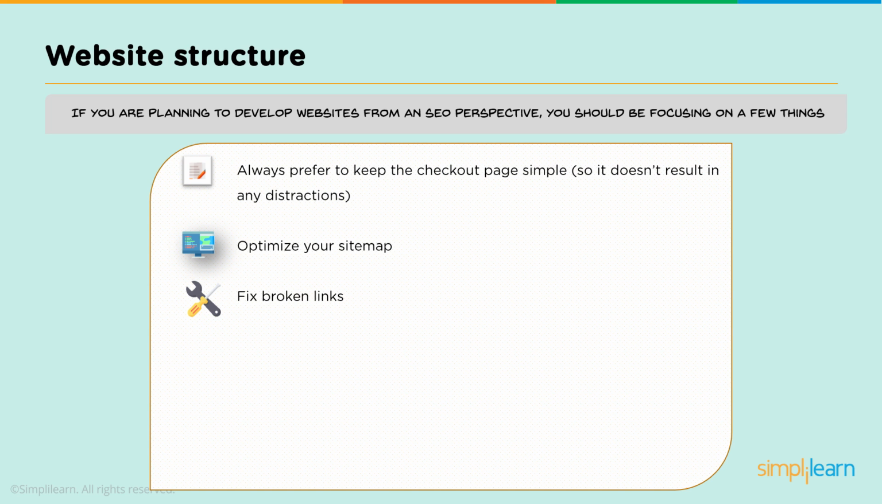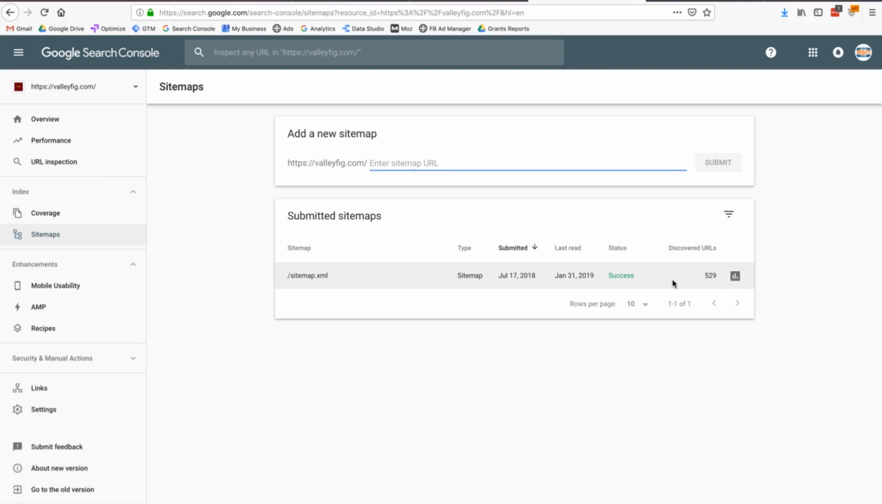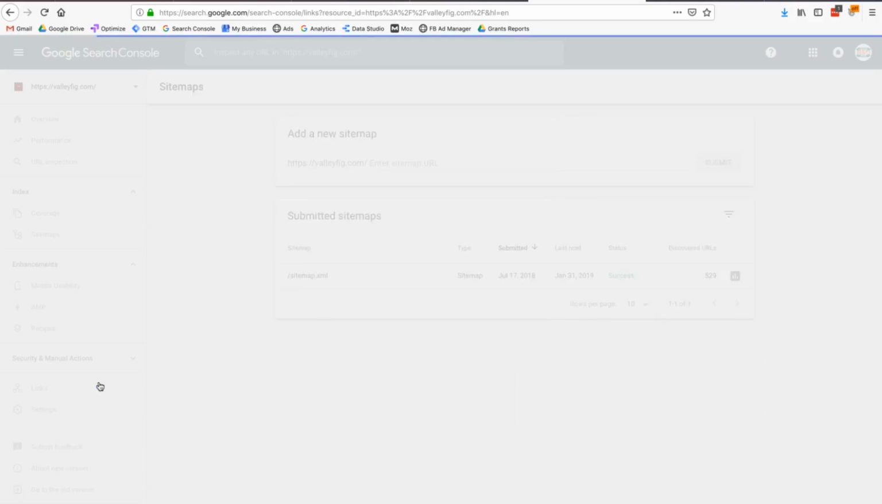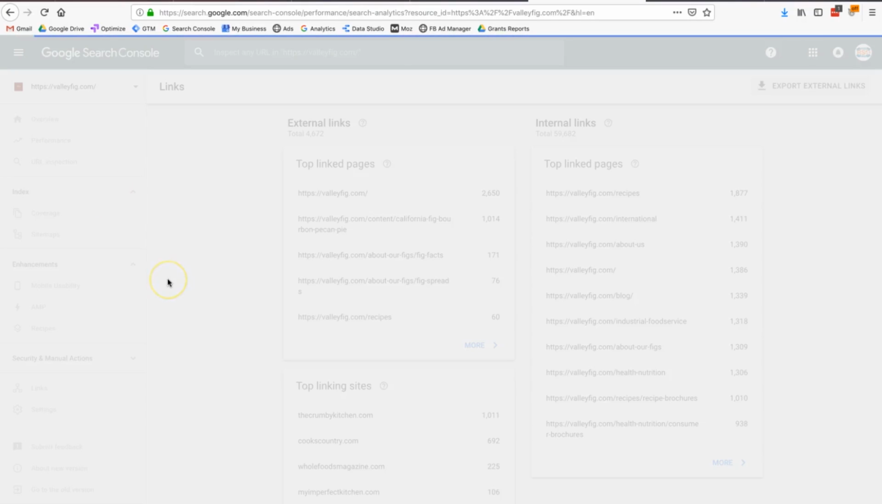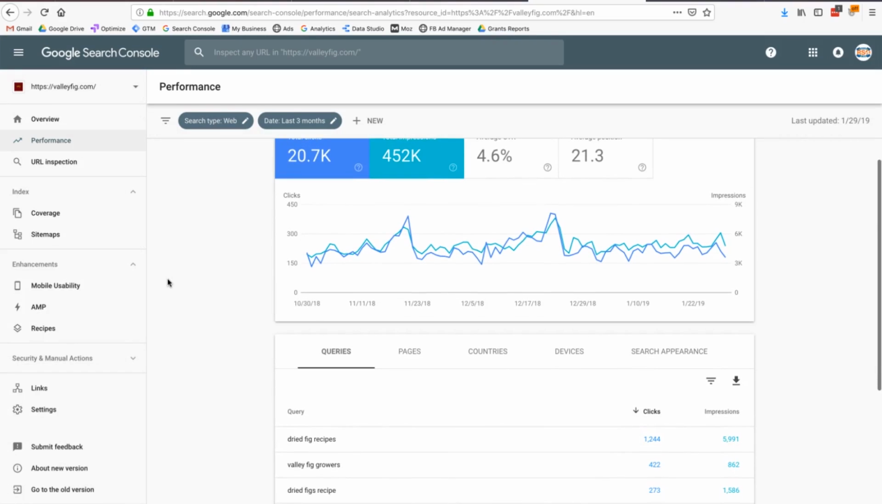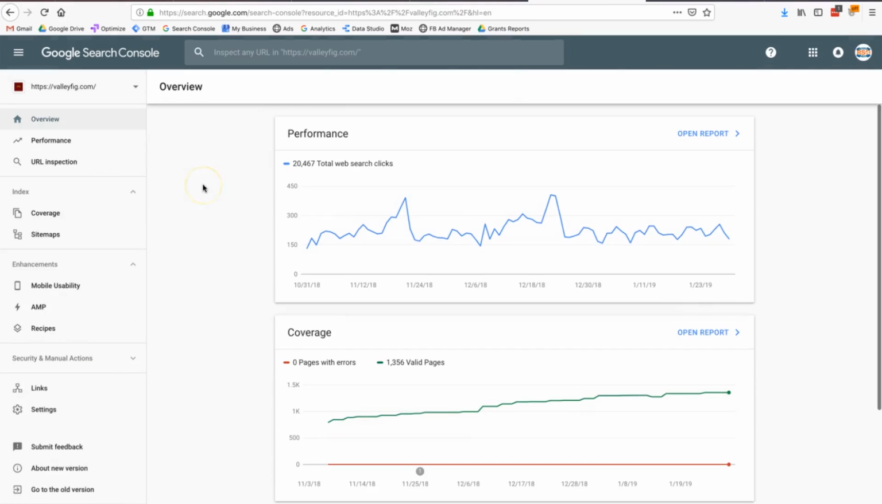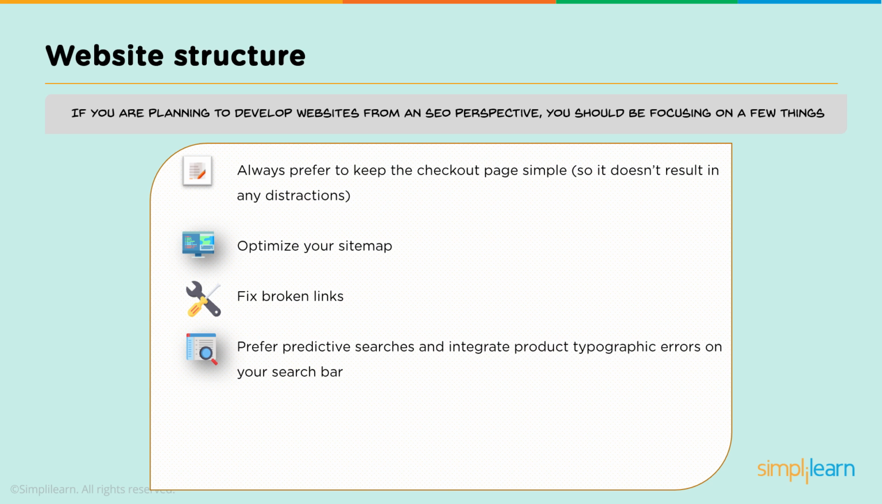And again, going back to Google Search Console, we can basically see, just by looking at some reports, what pages have broken links and which ones don't. So we could certainly look at Search Console to get information about basically what pages are broken, which ones aren't. And then we want to prefer predictive searches and integrate product typographic errors on your search bar. So basically have a search bar that's a best practice, but anticipate knowing what people are typing in.